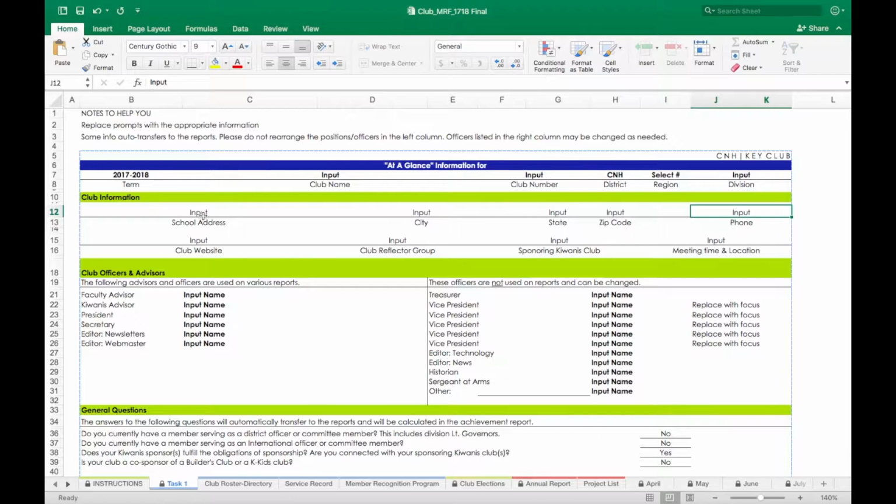Next is going to pertain more to your club. So you're going to put your club website, make sure it's the full URL, not just the name of the website. Then you're going to have your club reflector group. If you do not know what a reflector group is, it's essentially just a Google group where instead of having an email list, you put all of your members into one database, and then every message you send out automatically gets emailed to them. Next is your sponsoring Kiwanis Club.